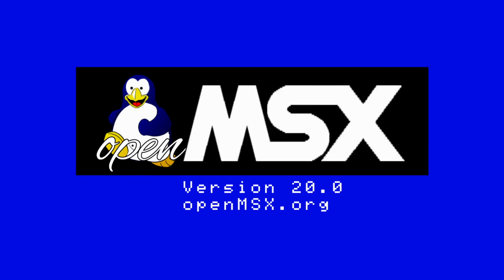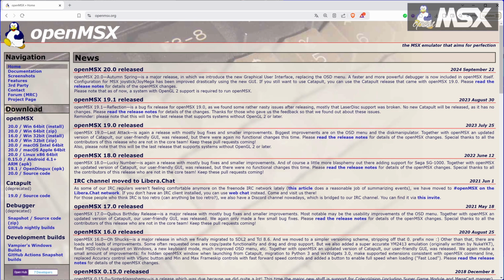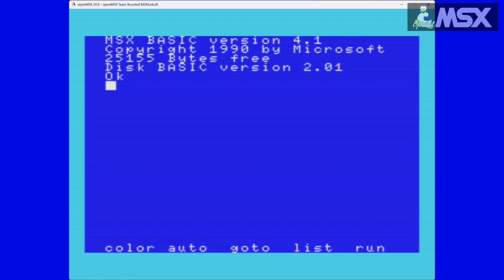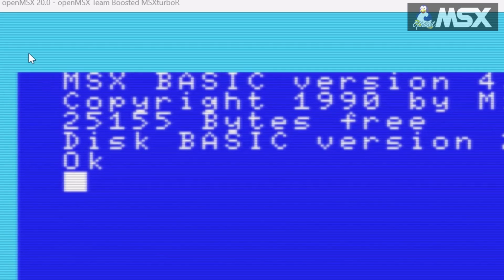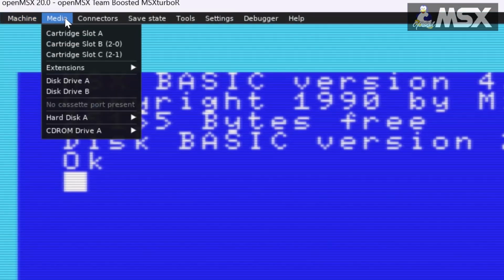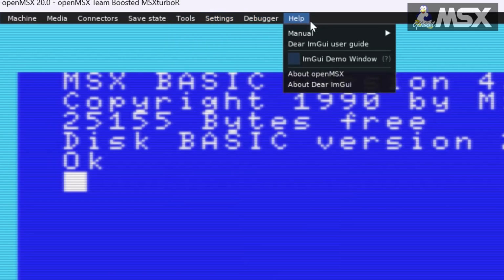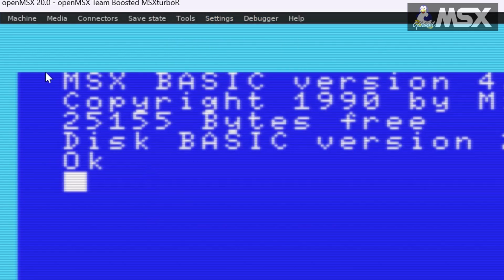In this video, we're diving into the fascinating world of MSX retro computing with openMSX, the MSX emulator that aims for perfection. You've seen the introduction, you've downloaded and installed openMSX, you are more than ready, in other words, to explore some of what the emulator can do in more detail. There are 8 menus to explore: Machine, Media, Connectors, Save State, Tools, Settings, Debugger, and Help. In this video, we'll have a look at the first 2 of those.